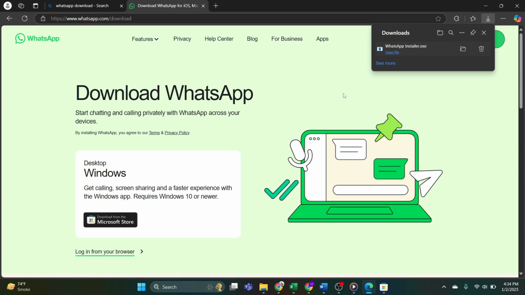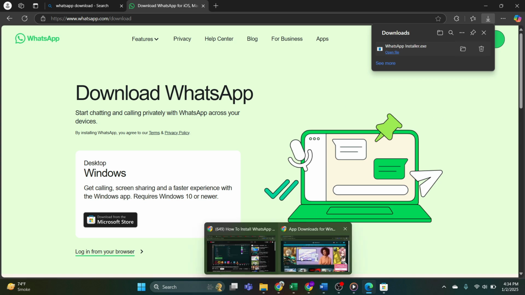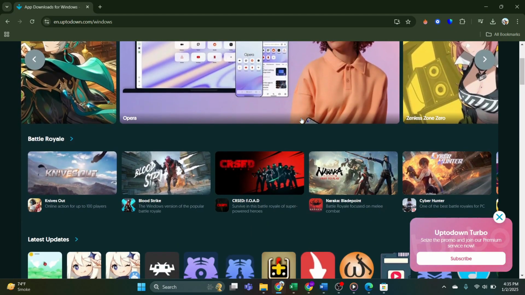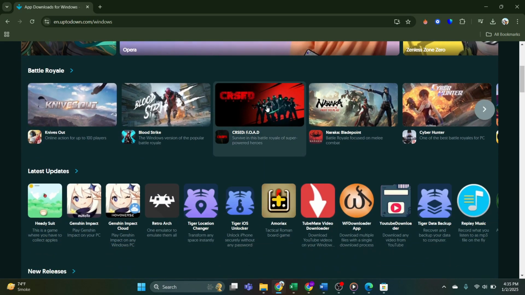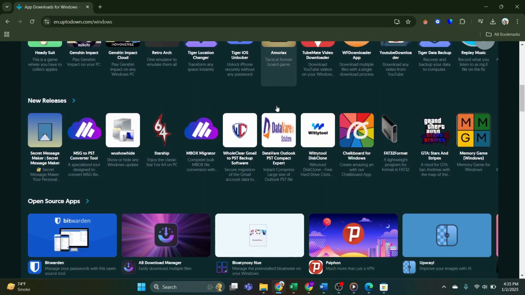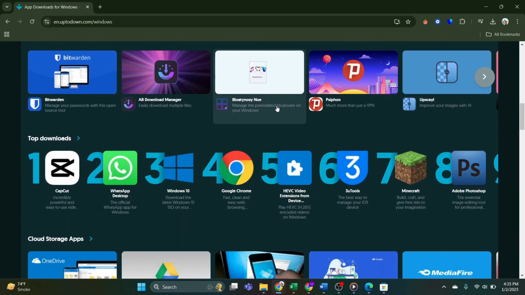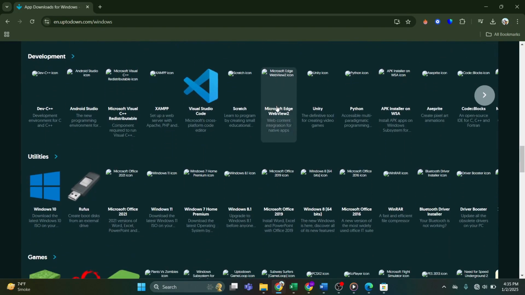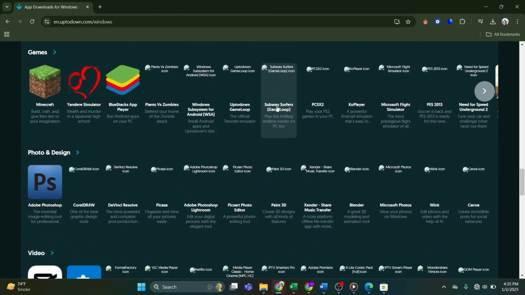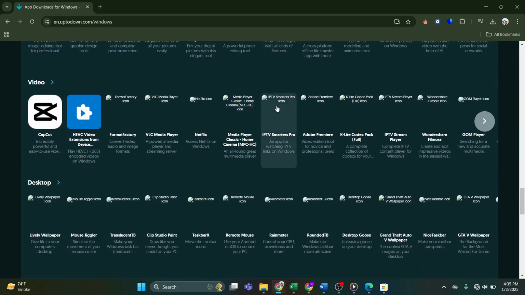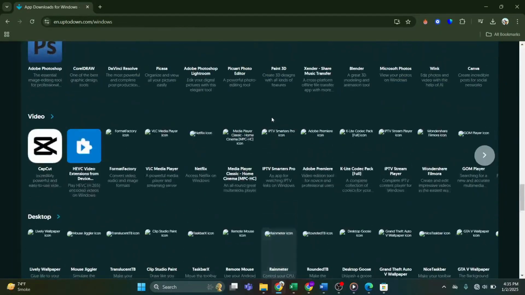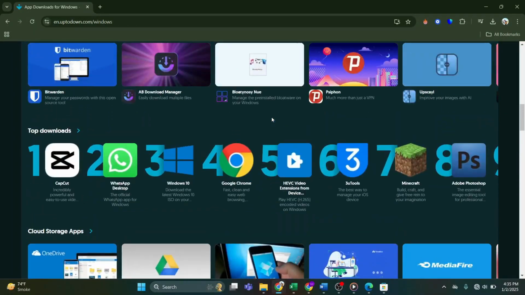For users in this situation, the best alternative is to download WhatsApp from a site called UpToDown. UpToDown is a well-known platform that provides downloads for a wide range of apps. What makes UpToDown particularly useful is that it hosts all the versions of an app released to date, making it easy to find and download specific versions or the latest release directly without needing to go through the Microsoft Store or other official channels to install WhatsApp using UpToDown.